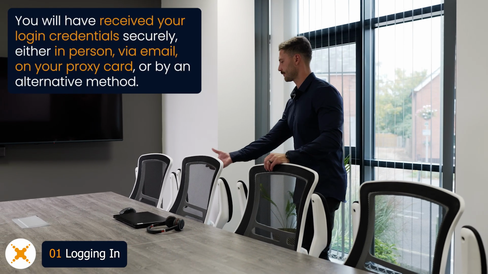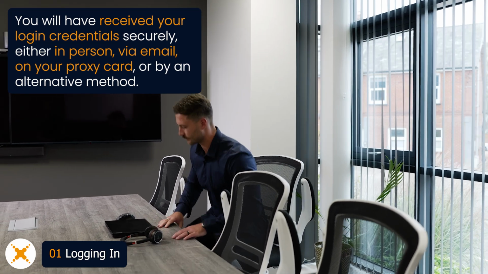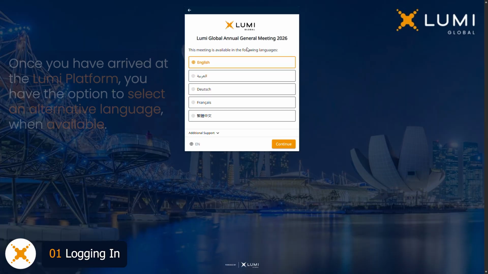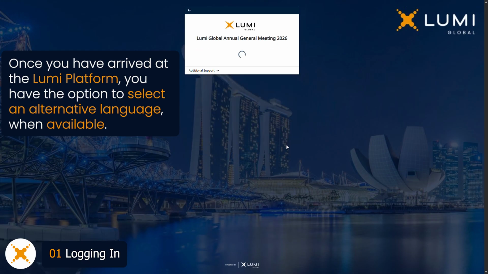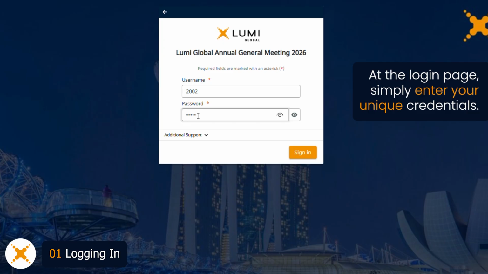You will have received your login credentials securely either in person, via email, on your proxy card, or by an alternative method. Once you've arrived at the Lumi platform, you have the option to select an alternative language when available. At the login page, simply enter in your unique credentials.